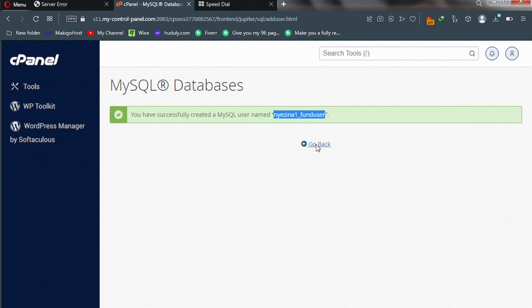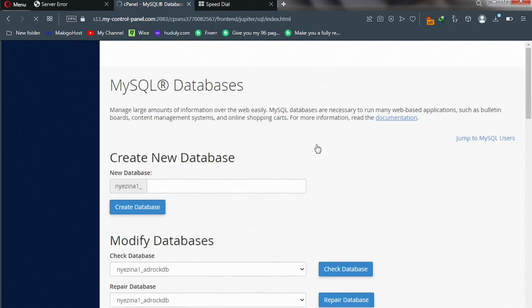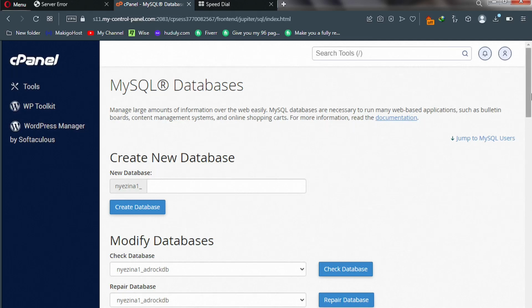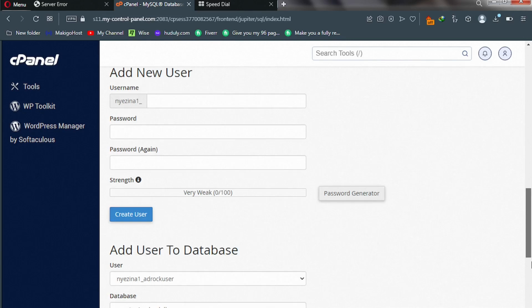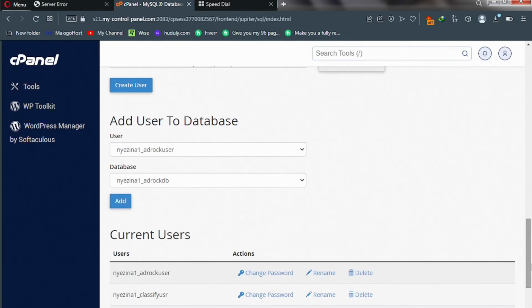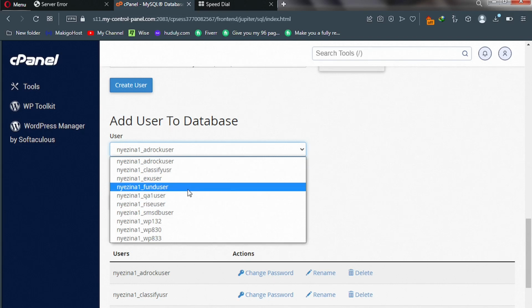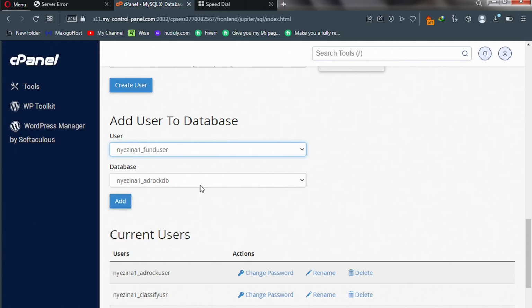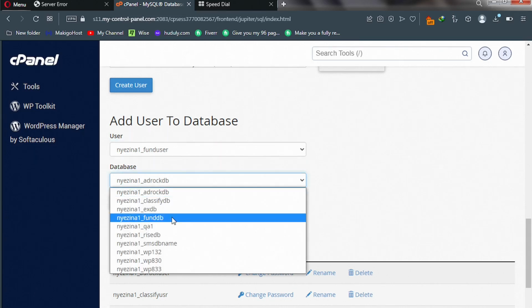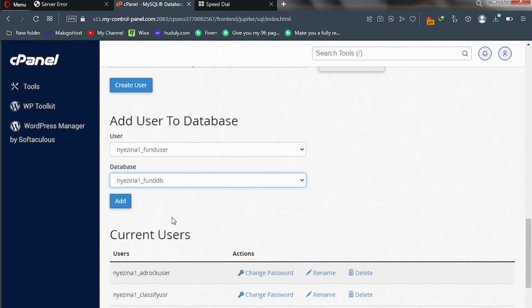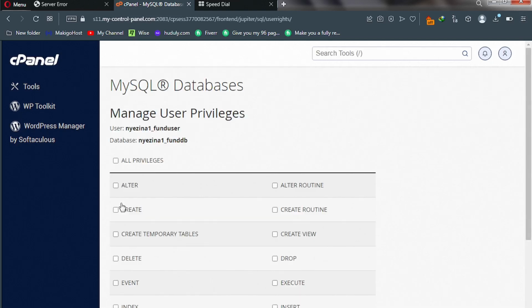So click on go back, scroll down, and we're going to add our database to our user. So click on user, this place, and then pick your username, which is this one. Again, click on database and then pick your database name this way. After that, click on add. Great, our database has been added to our user.